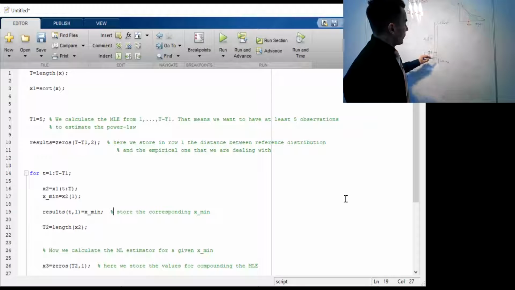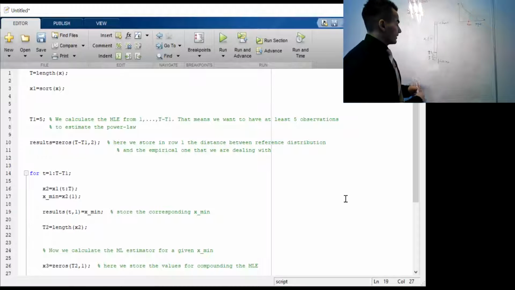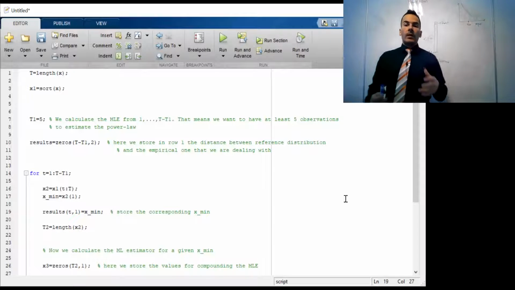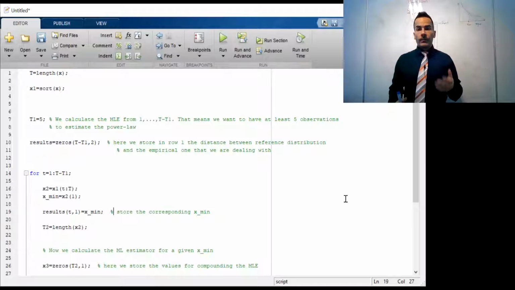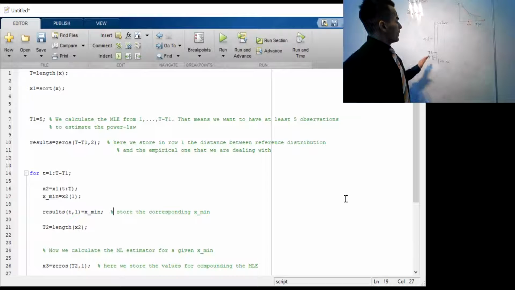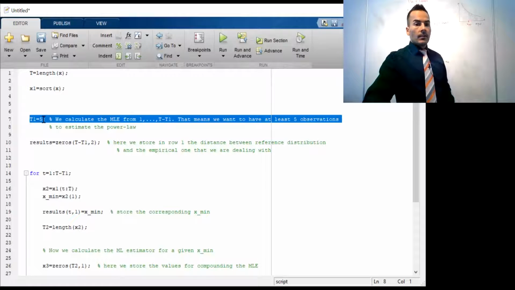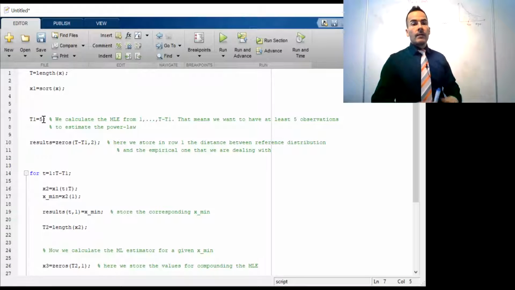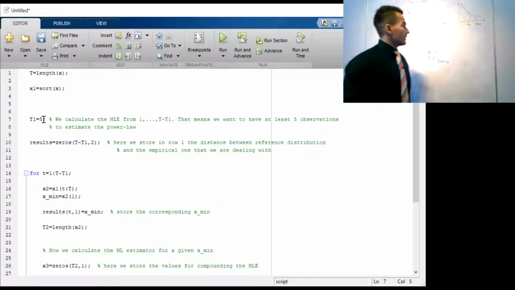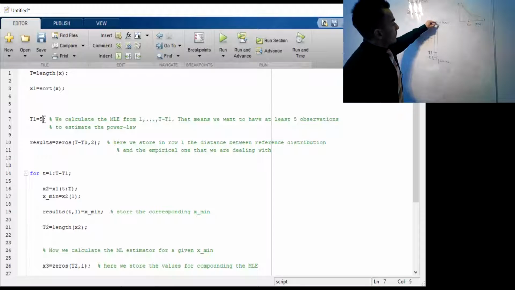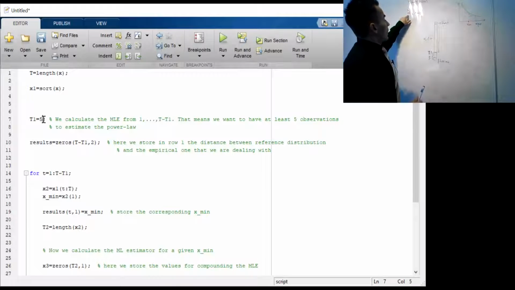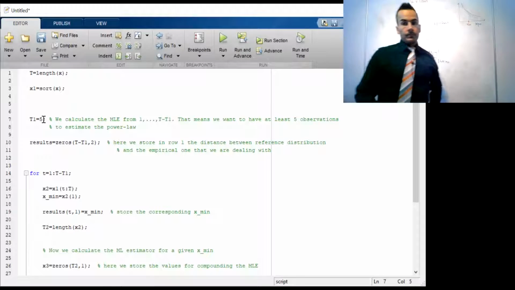So the last 5 observations we skip in our estimation procedure, because obviously we need some degrees of freedom in order to have a proper estimation. So we want at least 5 observations to span the power law process. Let's see how we then proceed. That's basically why we have to define this capital T1. It gives us until which observation we estimate our alpha hats.